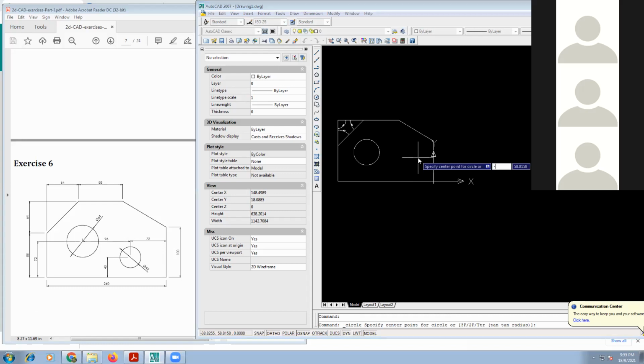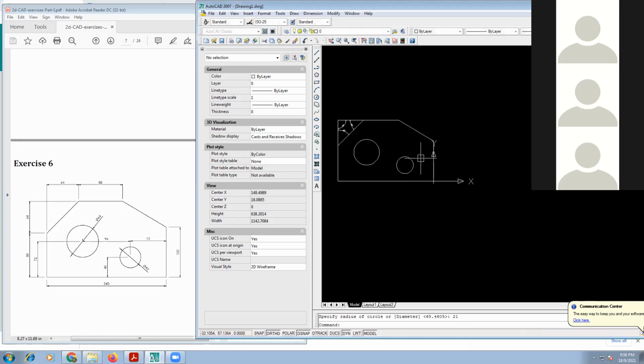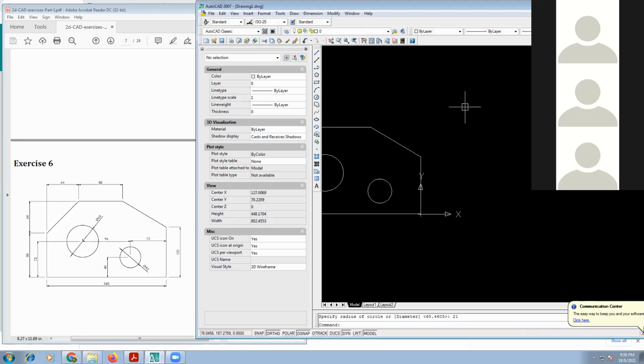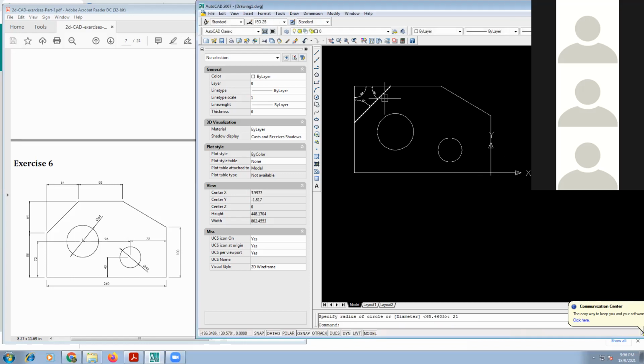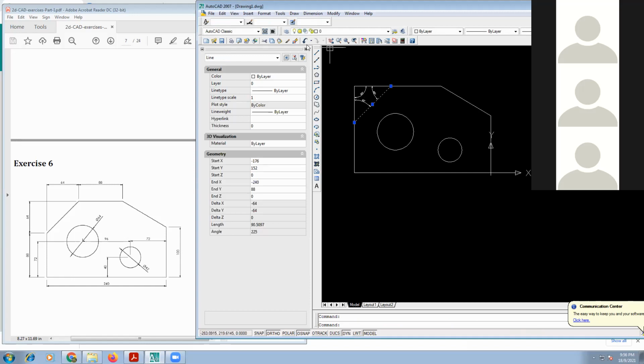Why do I give minus? Because it is the left side of the y. So minus 72. Comma is for changing the axis. 40. 40 is plus 40. You know why plus 40? Sir, this is plus 40. Then the radius is 21. Right.